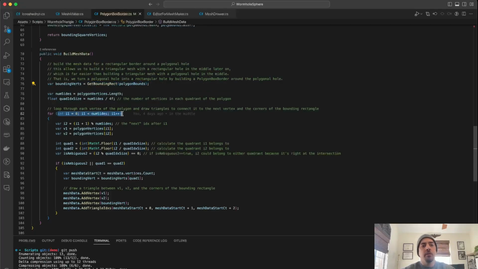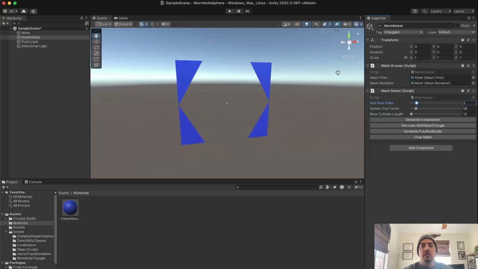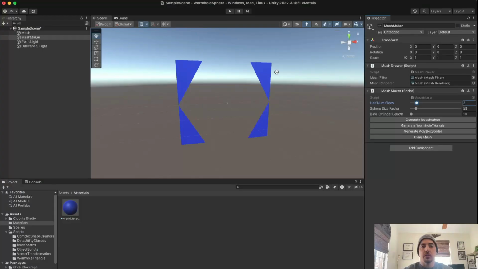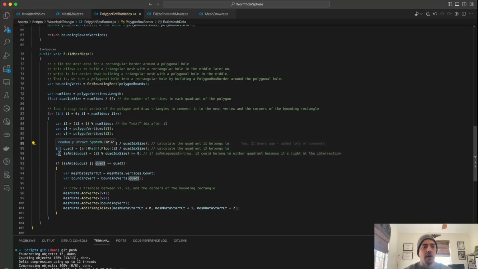And then it loops through all of the vertices of the polygon, and it gets that vertex and then the next vertex after it. And it's basically going to draw a triangle between the original vertex, the next vertex, and the corner of the bounding rectangle that they're closest to. And I call that the quad, the quad that they're in. So there's one corner of the rectangle per quad, and we're going to find out what quad these two are in, and then draw a triangle between them and that corner of that quad.